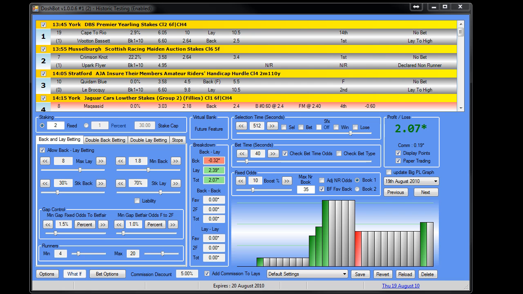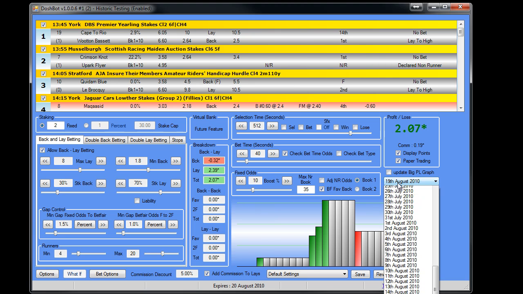Hello there. Tonight I'm going to have a look at the what if data and what it can do for you when trying out the system. Here we've got today's racing, which was the 19th of August. We made 2 points. I've loaded this in historical testing mode so we can go through a few days' data. First thing to note is, well, we made a profit today, which was a little bit better than yesterday.